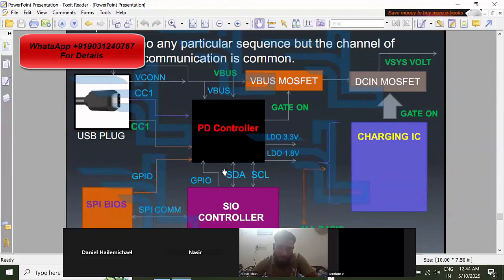Then the PD controller communicates with the IO and its SPI BIOS. Then only a gate signal is generated. After that, VBus is getting into the DC-in MOSFET. That is the charging section. So this is a whole different mechanism that is happening here. Apart from this is your charging IC, the charging section. Apart from this, a whole different mechanism is happening here. This is the difference of a Type-C DC.